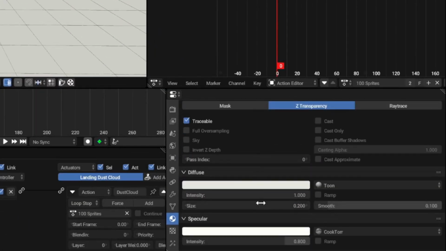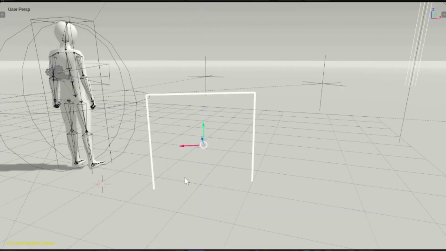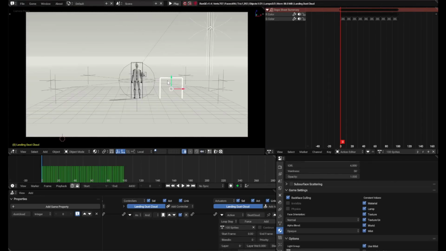Also in the material properties, you're going to scroll down to game settings and click backface culling so that it doesn't render the opposite side when it's running in the game engine. And we want that since we're always going to make our object face the camera, which means the backface is never really going to be seen, and thus not making the game engine render the backface, which you will never see, will help in optimizing the game's performance, making it run better.